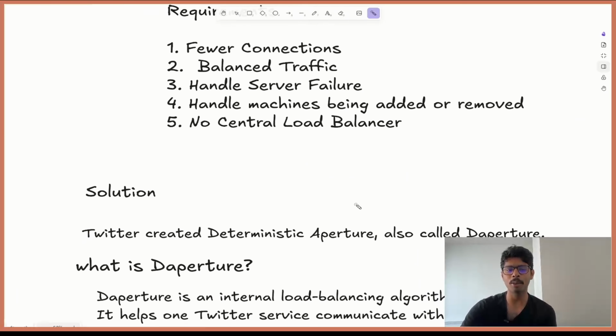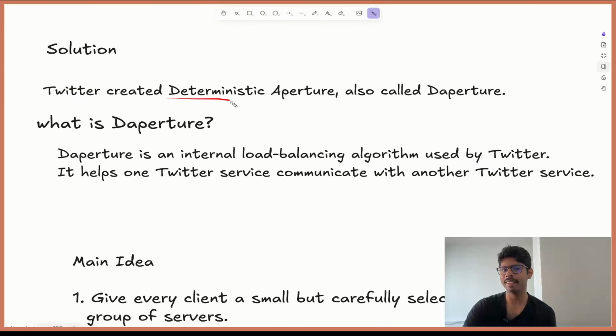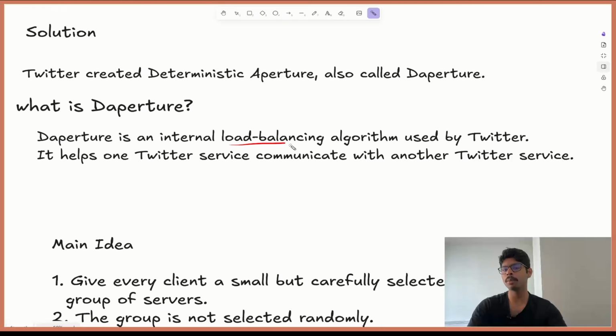Now we are going to talk about the solution. Twitter created Deterministic Aperture, called D-Aperture. D-Aperture is an internal load balancing algorithm used by Twitter. It helps one Twitter service communicate with another Twitter service. And now we are going to see how Twitter built it.